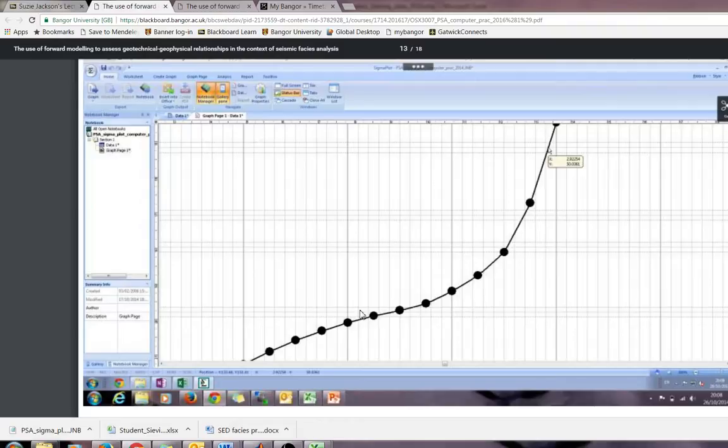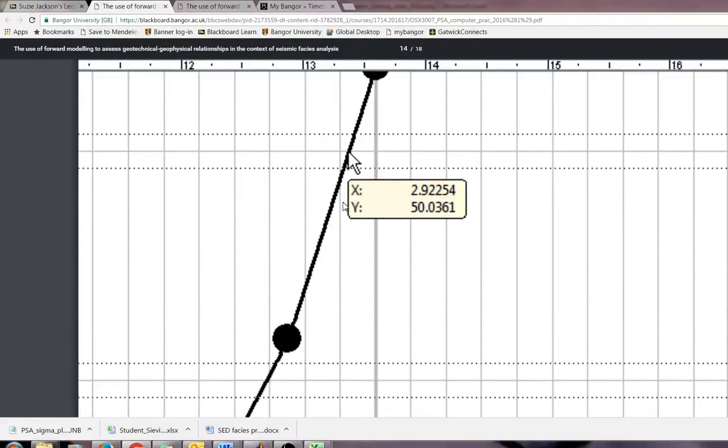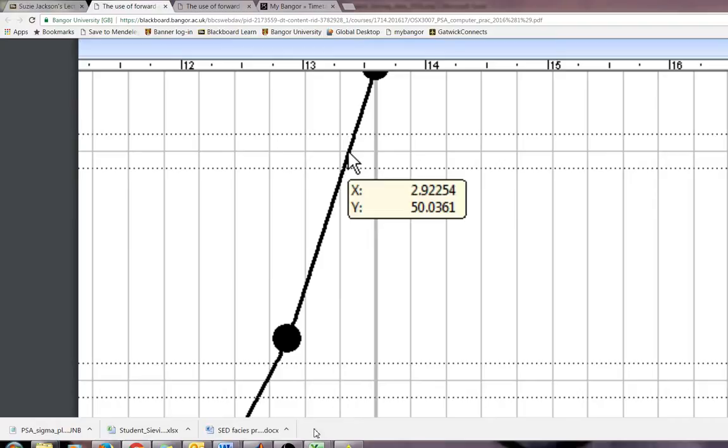What you should then be able to do is read off your figure for each of the percentiles, so the 5th percentile, the 16th percentile, the 50th percentile, 84th percentile and the 95th. This is an example here where you put the cursor over to find the 50th percentile, and what you want to do is extract that x value for the 50th percentile, and you'll need to do that for all of them.